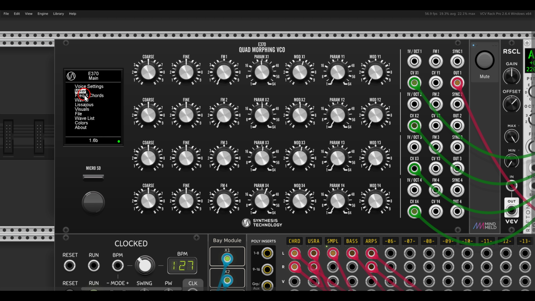So if I go here to frequency and chords, I can change each of the voices to be a note of a chord. If I go into it, we have here 1 volt per octave source. I can change this to chord 1. This will be the first note. Then the second voice to chord 2. Right, already we get something. Chord 3.